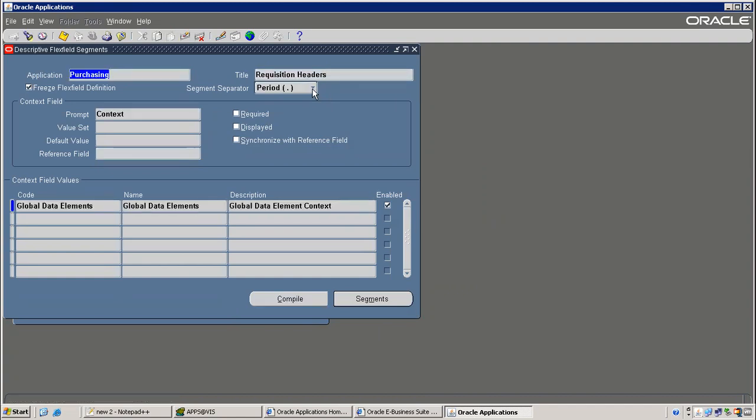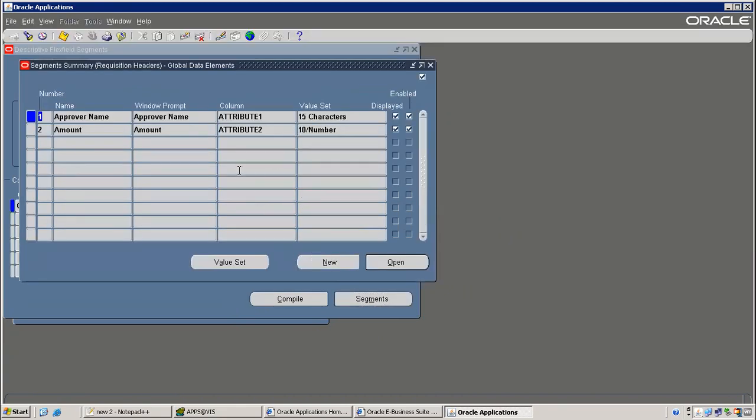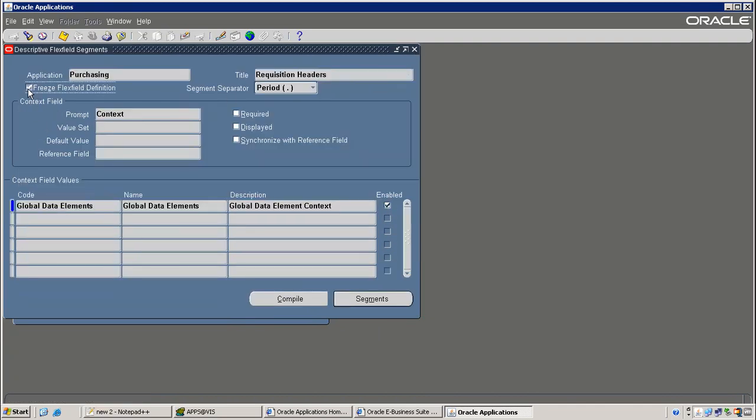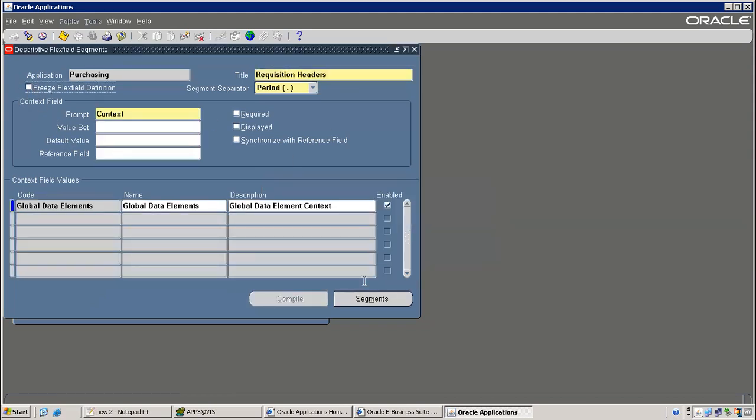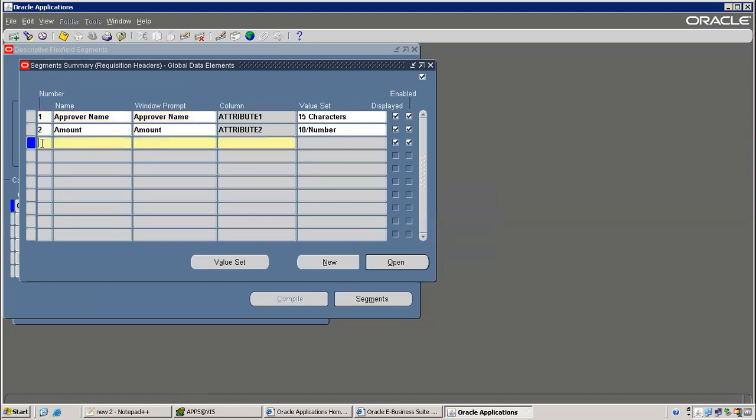Control F11. There is a freezing here. Freezing means finalizing. It will not allow you. See, I am not able to enter it. It's frozen. So to avoid it, we have to unfreeze this. There is an unfreeze checkbox. Unfreezing this flex field and making changes to the segment definition could affect the validity of the data already existing. So what you have to do? Just simply uncheck it. That's enough. We unchecked it. It will allow you. So third one here is like prepare comments.